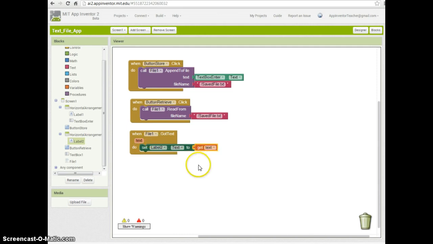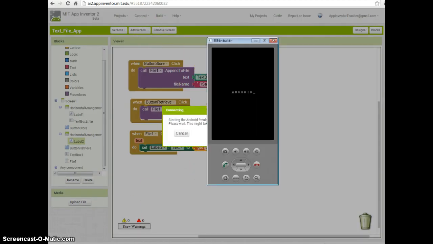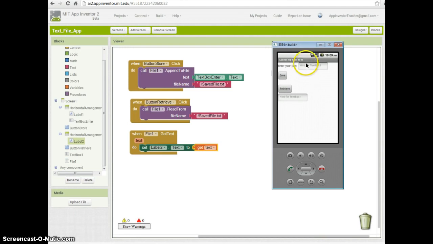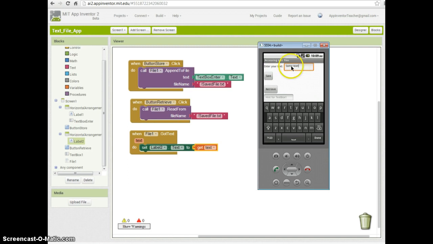Okay, that's got to be worth a try, so I'm going to connect now to the emulator, and I'll see you back here in a second or two when it's up and running. Okay, so we're up and running. Let's give it a go. Here's my text box. Let's put some in here. Some text. Lacking imagination this morning. It is very early, however. Right, so I'll put some text in there, and I'm going to click save. Let's get rid of that keyboard.